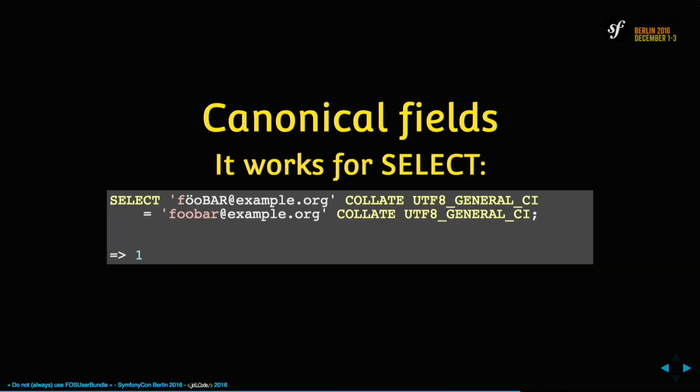You don't really need a canonical field if you have a proper collation on your table, which you do because you use Doctrine, and Doctrine adds them for you. So with the utf8_general_ci collation, I can compare those two email addresses, and the result is 1. The CI at the end of the collation means case insensitive.